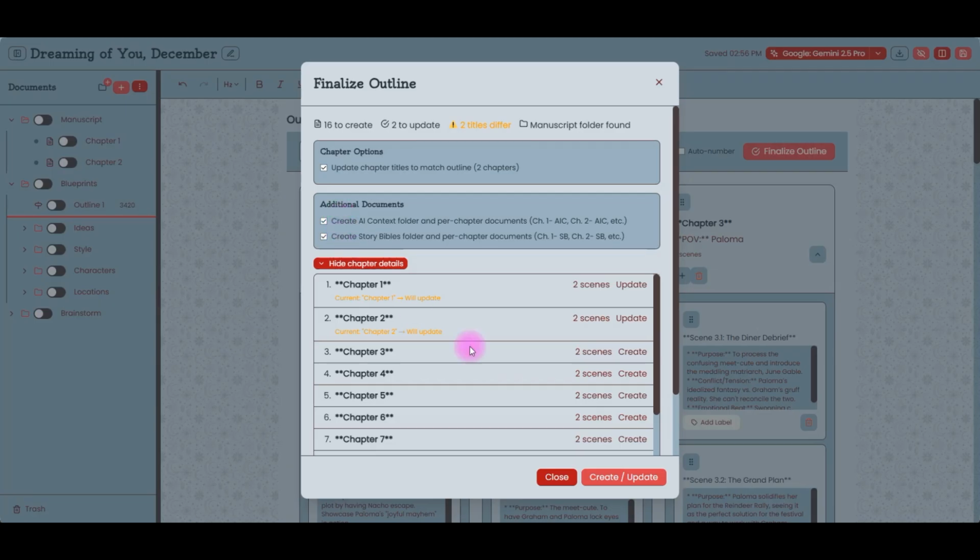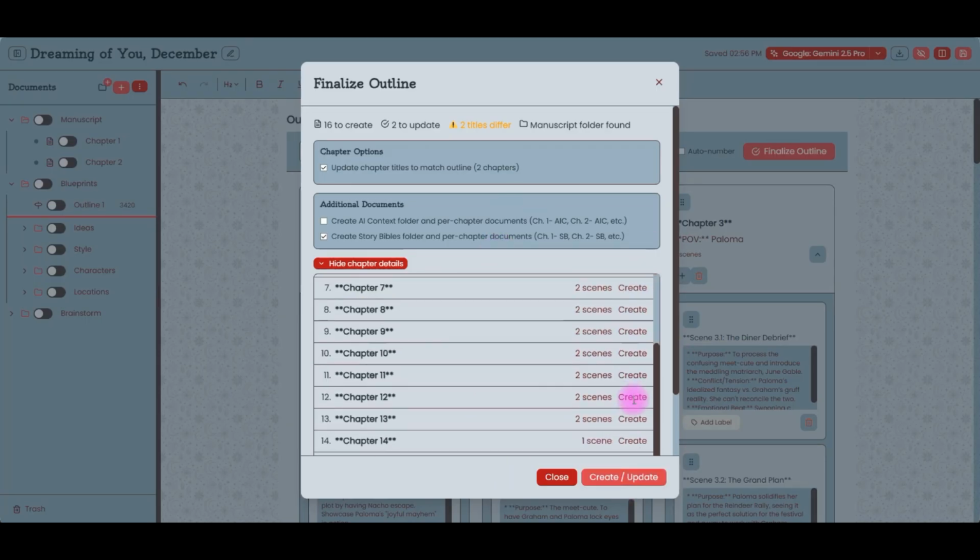If you are only going to be using the chapter outlines as the context to write the chapters, which is what I used to do, then you really don't need this, and you can just turn this off. So I'm going to go ahead and turn that off. We're going to just do Story Bibles, and we're going to do the parsing here. So it's going to update these two, and it's going to create everything else.